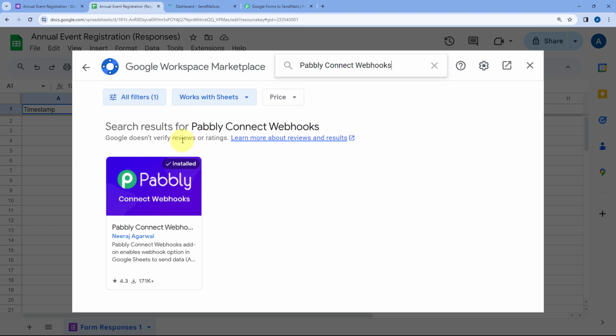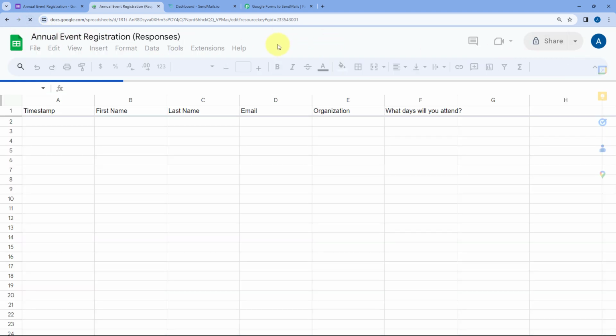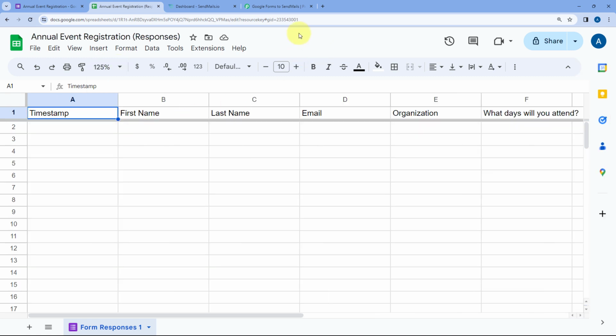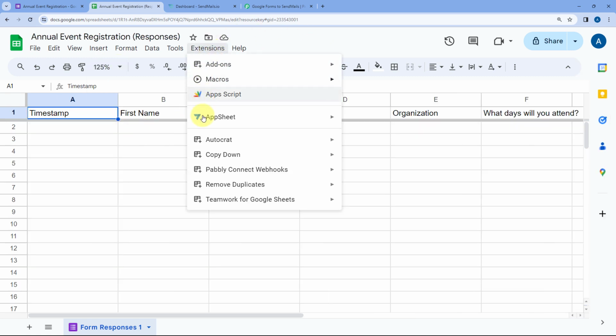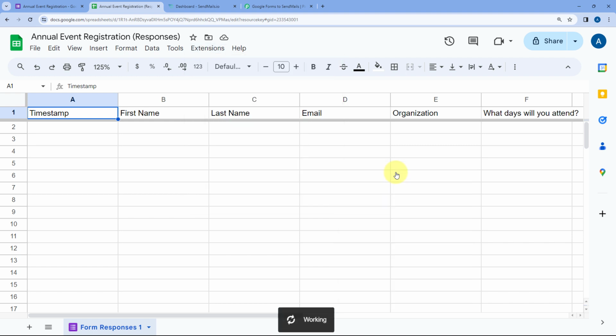You just have to install this same add-on into your own Google Sheets account and after installing it, just refresh your Google Sheets once. This is a very important step. After refreshing your Google Sheets, once again we'll go to Extensions and this time you can see Pabbly Connect Webhooks. This add-on can be seen over here. Just hover on it and click on Initial Setup.